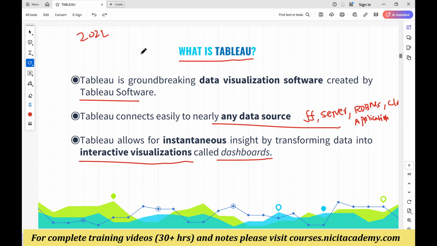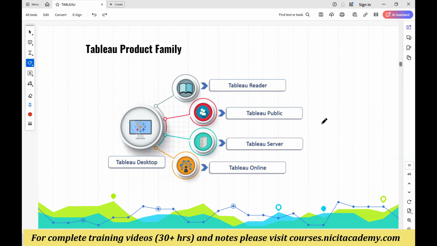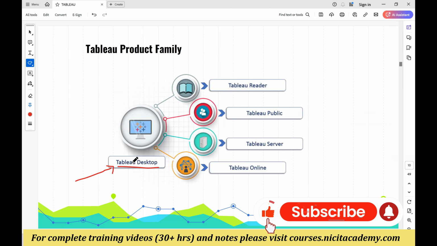Some more features in Tableau. So we can create interactive visualizations. Okay, so this is Tableau here, and we can create interactive dashboards here. So we can create different dashboards. So as a family, complete Tableau, we have 5 major products. Okay, as a Tableau developer, we will work on Tableau Desktop. So we are going to work with one tool called Tableau Desktop.